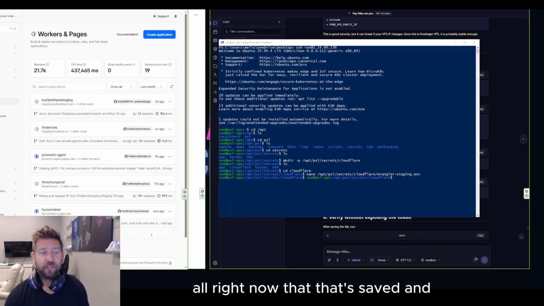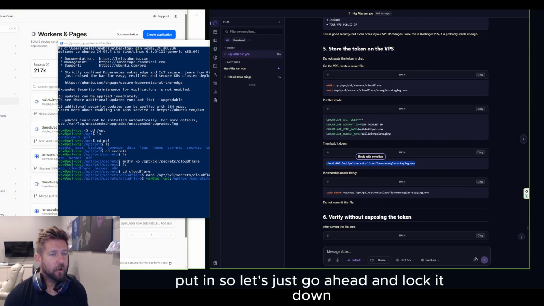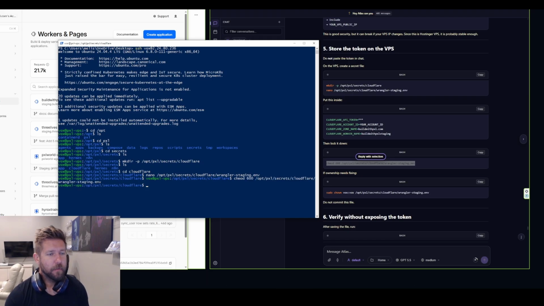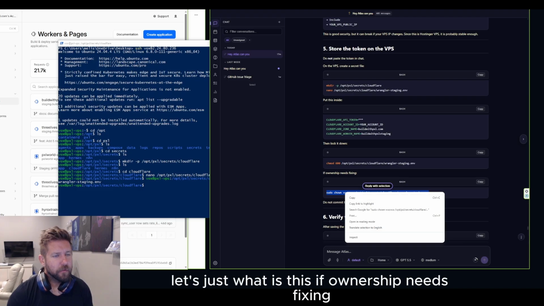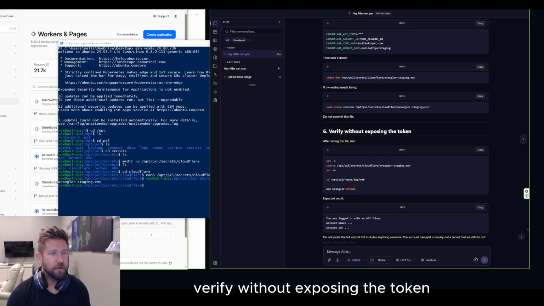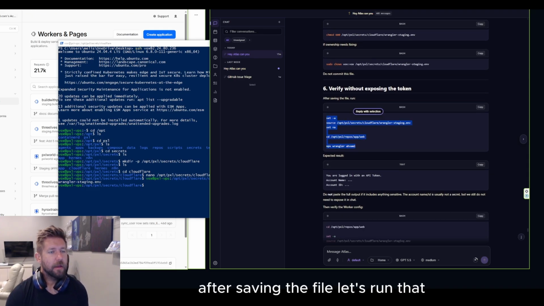All right, now that that's saved and put in, let's just go ahead and lock it down. What is this? If ownership needs fixing? No, we don't need to do that. Okay, verify without exposing the token. After saving the file, let's run that.